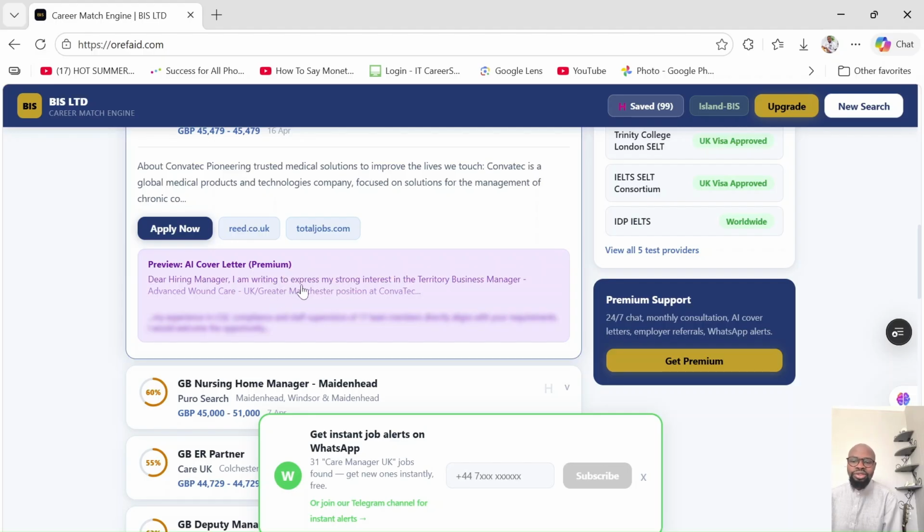For every job role that you apply to, there is a cover letter ready for you, without having to edit and copy and paste every time. You just click upgrade, then click the premium button, and that helps you apply for each job with a tailored cover letter with your experience, your qualifications, and all sorts of things like that.